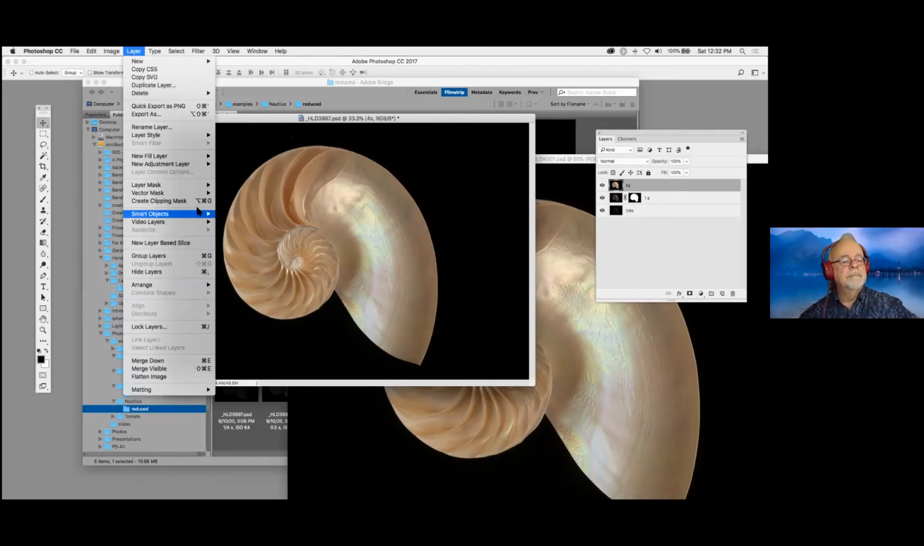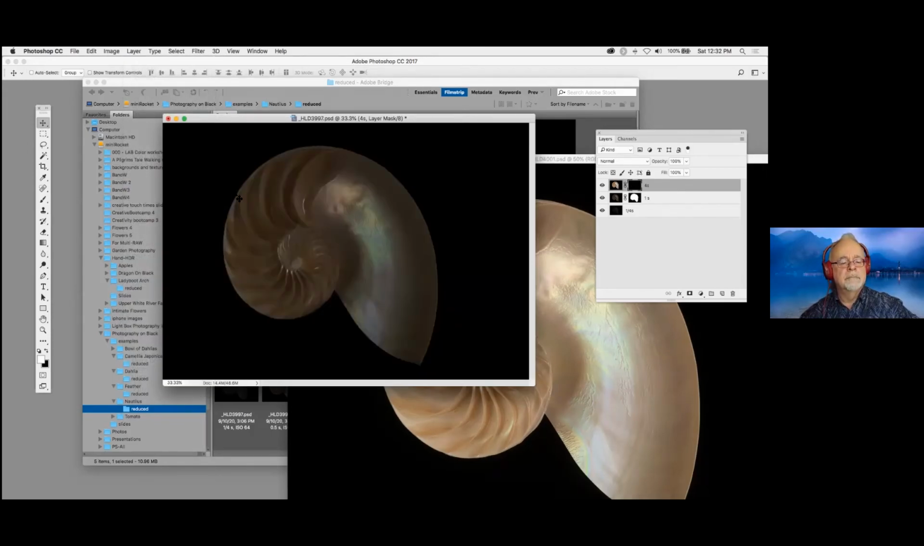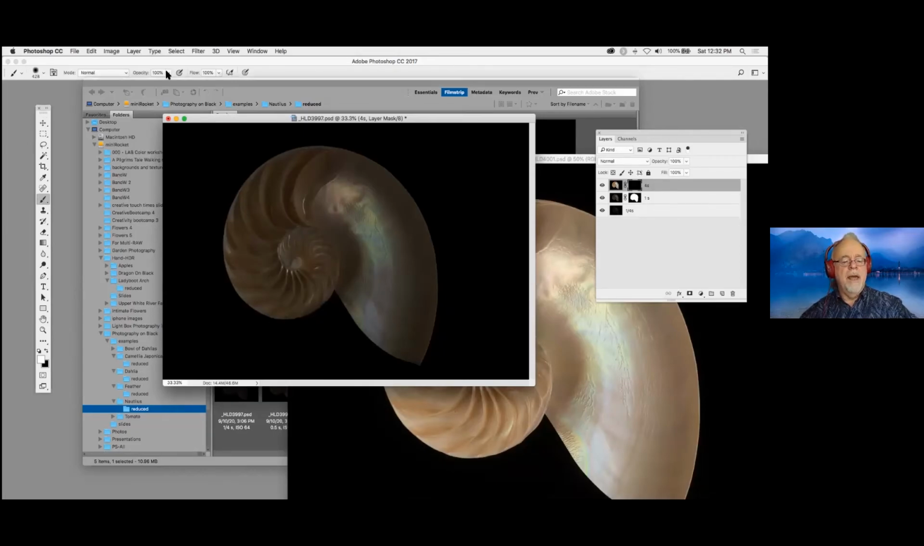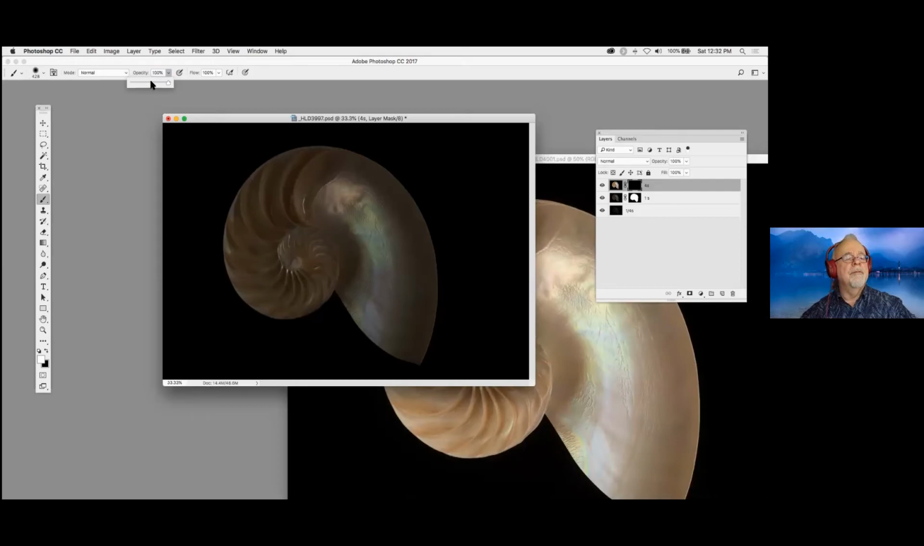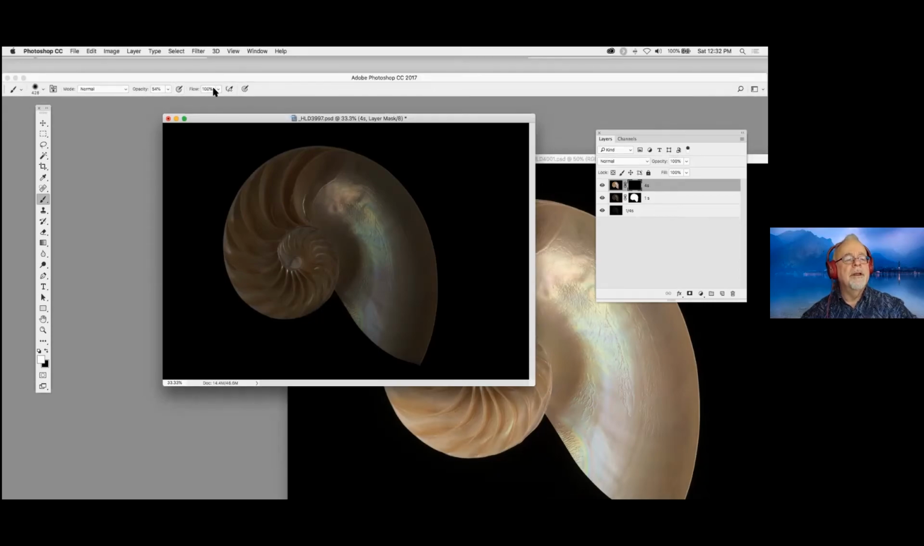Layer. And I'm not going to put this in at 100% because it's probably too bright for that. So I'm turning my flow down to 50%, and my opacity is sitting at 54%. And there we go.